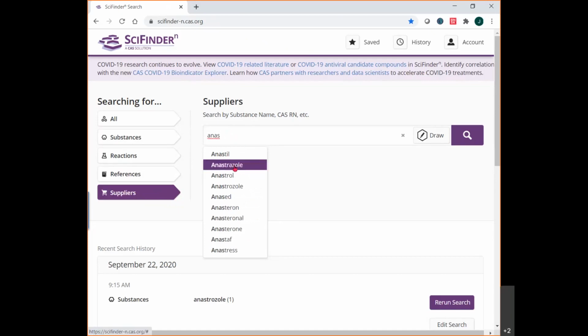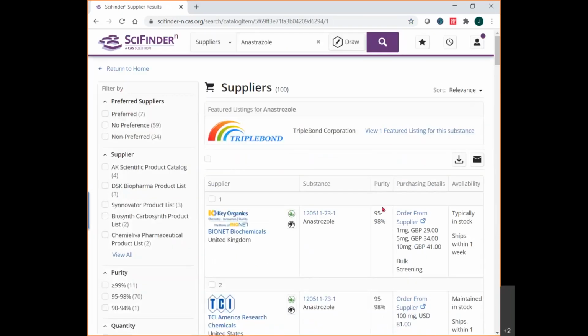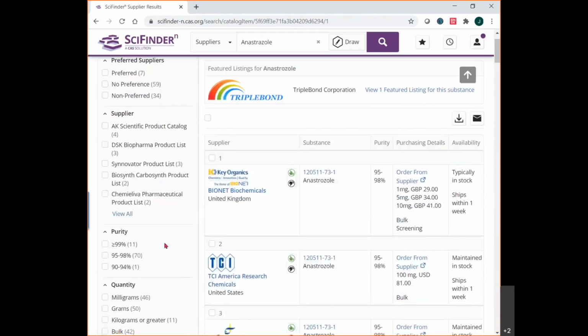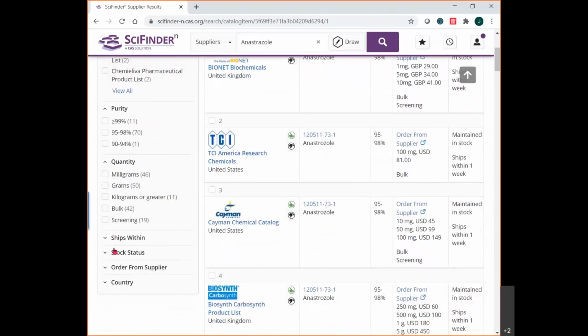So I'm looking for this particular substance. And I can go search for that based on supplier availability. And here it shows me the suppliers. So this is pretty similar to what you had in the classic platform. We do have filters here to focus us down based on purity, quantities, including you can refine this down to those that have bulk quantities. So you want to order a larger shipment of that, you can do so.